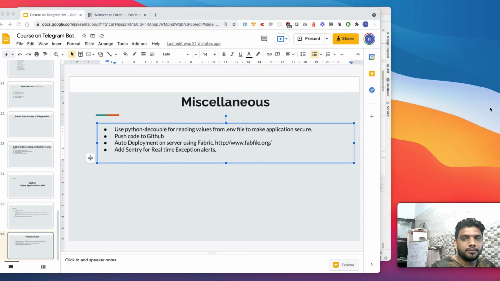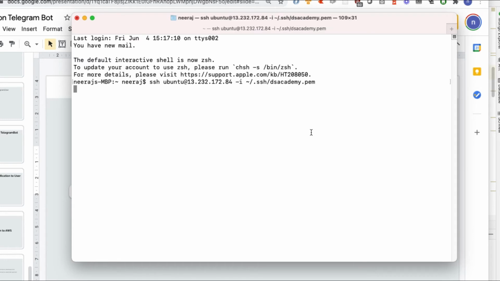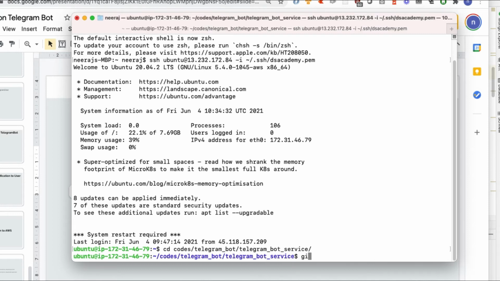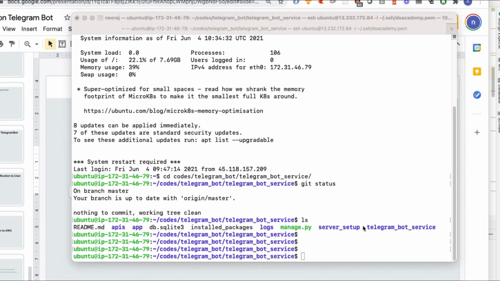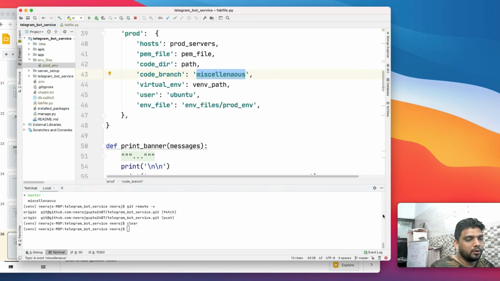So let me just log into the server. Yeah, so I'm on the server right now. Currently I'm on the master branch. So let's deploy the code.